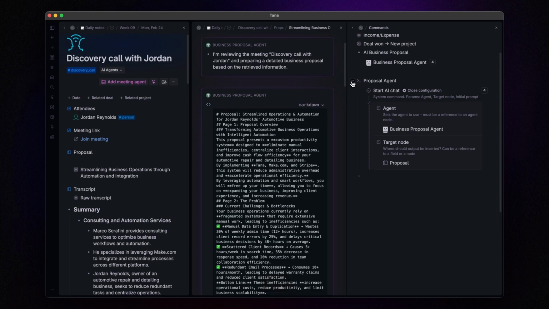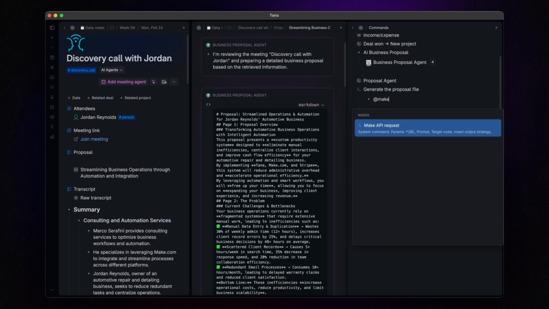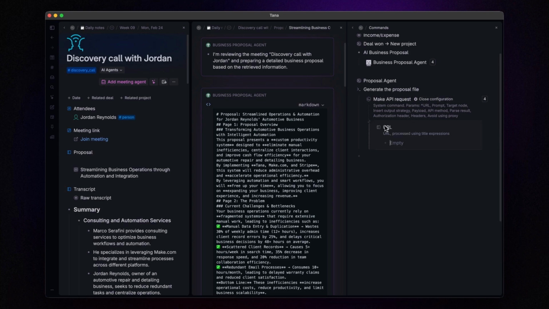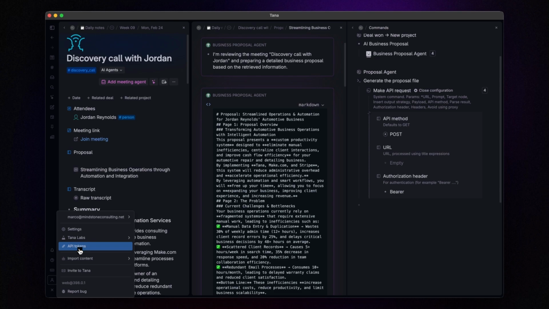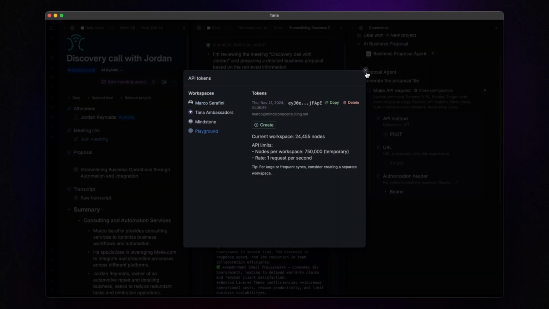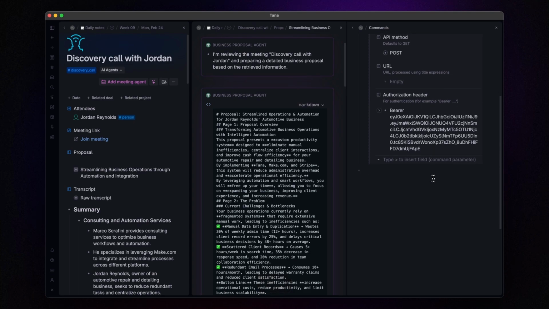Okay, let's start with the command we need to create in Tana. We will call it generate the proposal file. The command we need is make API request. The first parameter to set is the API method. We need to set it to post because we are sending information from Tana to make. Then add the authorization header. Here you need to write bearer, followed by the API key you find under settings and API tokens. Next, we need to add the payload, specifying the data we want to send to make.com.